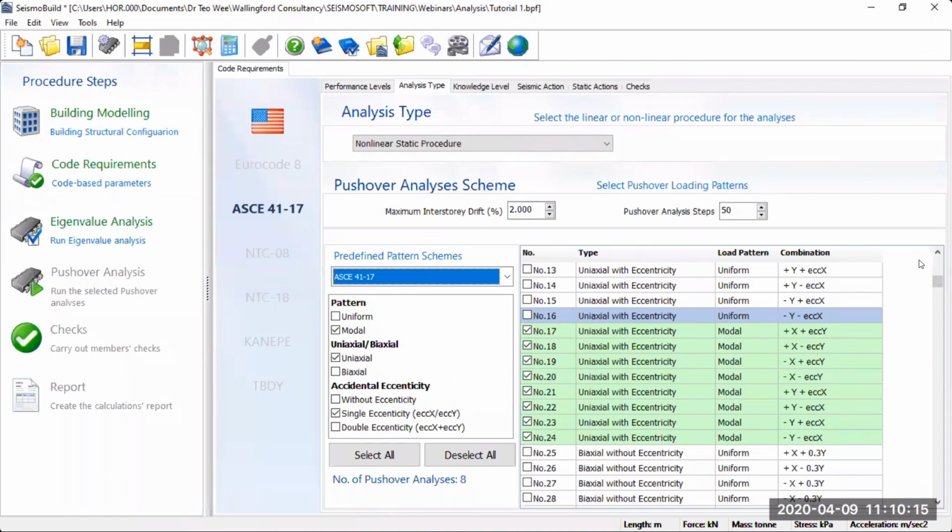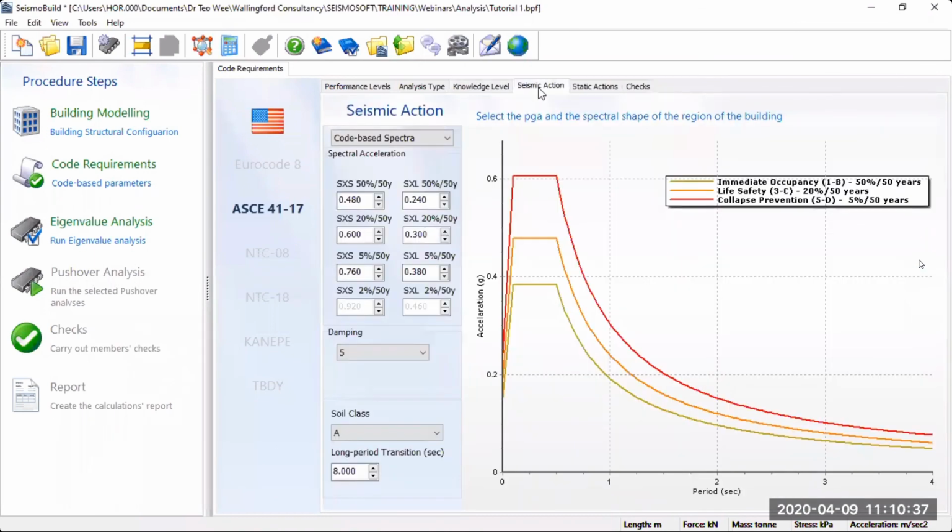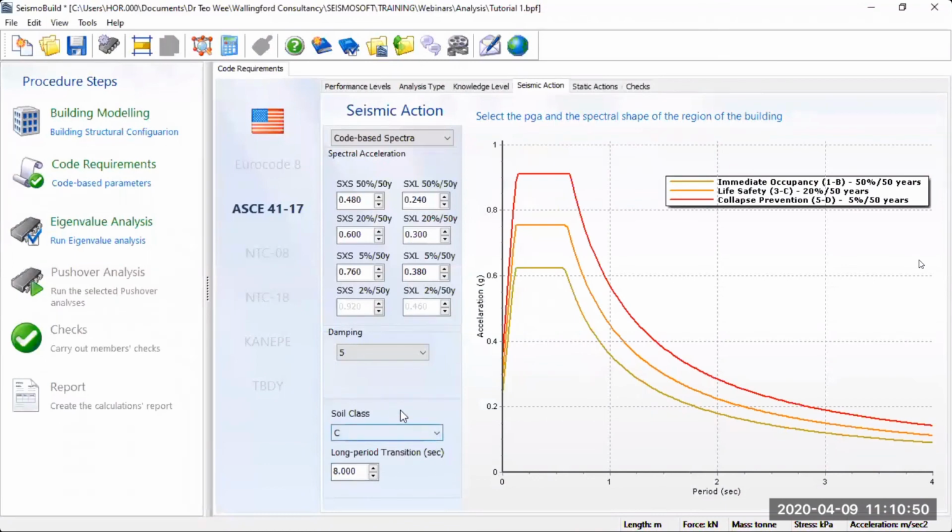Let us try to select these 8 cases. All right, so once you select all the 8 cases, the next step is to select the knowledge level. Knowledge level is based on how much knowledge you have of your structure. There are 3 levels: minimum, usual, comprehensive. So I will choose usual. The level of knowledge you have to refer to the ASCE 41. And also seismic action. This one is the default seismic action for ASCE. You can choose based on what kind of ground condition, A, B, C, D until E. In this particular case, I choose soil class C.